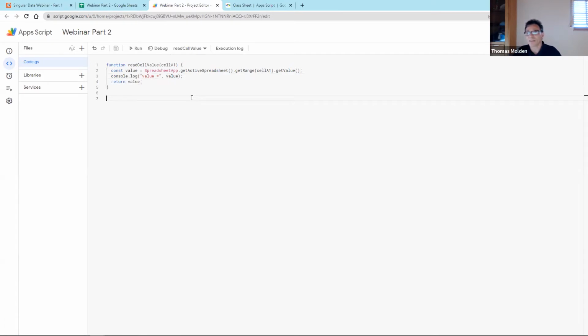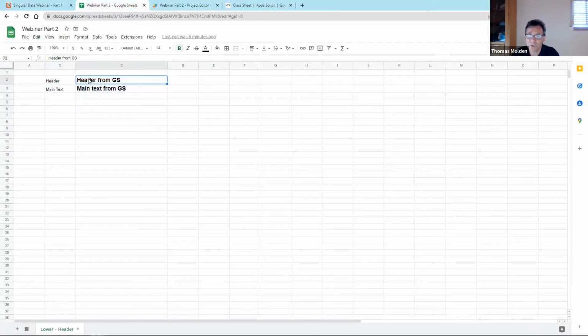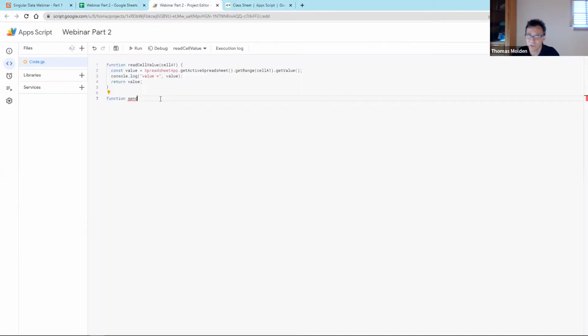So there's a little bit more we need to do now. We need to call this function. And what we'll do right away is add another function, which we want to use to send these two cells to the lower header subcomposition. So that's why we call it sendLowerHeader.